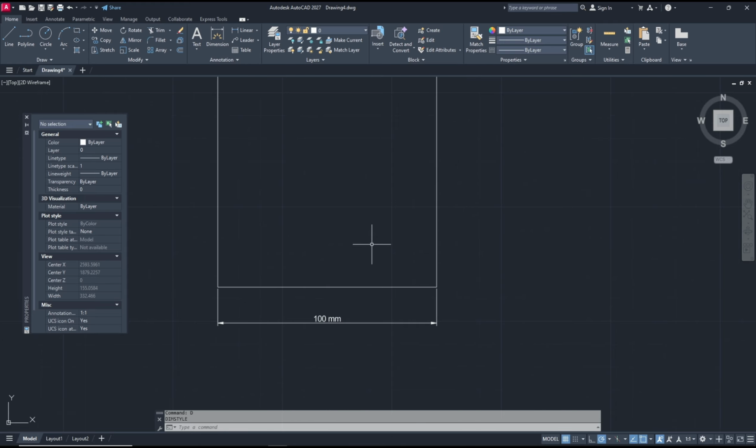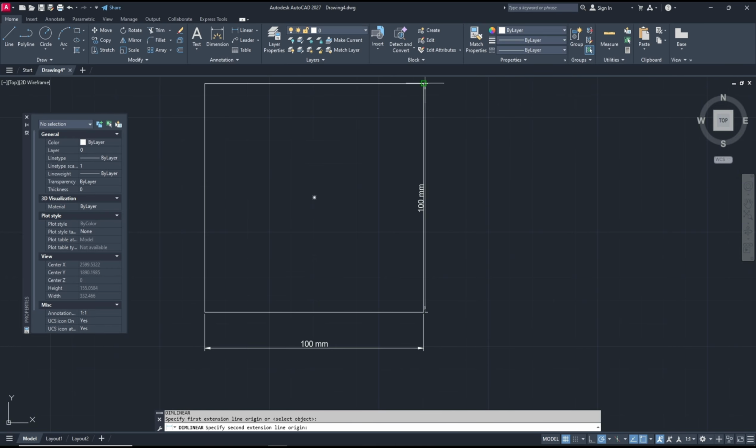Okay, I will create another linear dimension in the rectangle here, and it will set the millimeter after the value. Okay, that's it for the basic AutoCAD tutorial: how to put millimeter in dimension.